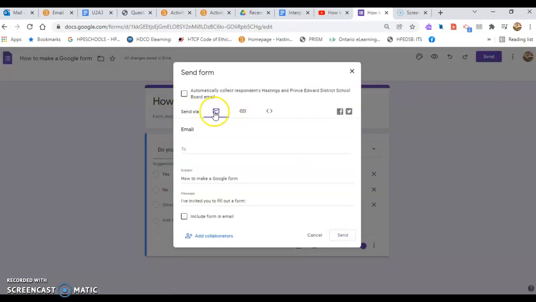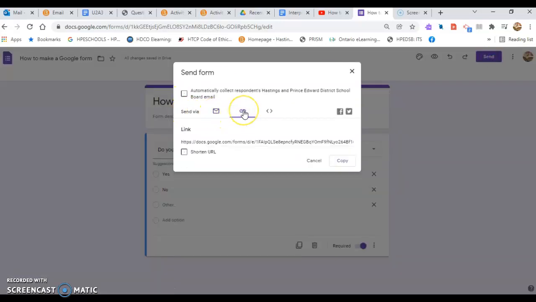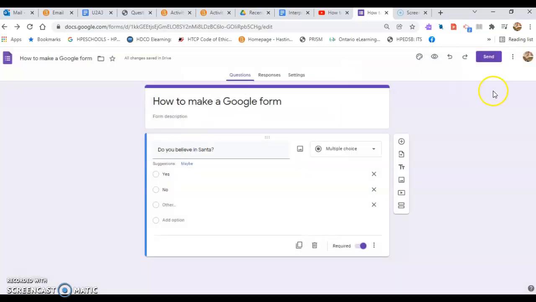Now within here, you have both emailing options and the link options. But if you were to just share this, you can even shorten it, whatever you want, it's not going to open for the majority of people. So we need to make sure that we open up our sharing settings.